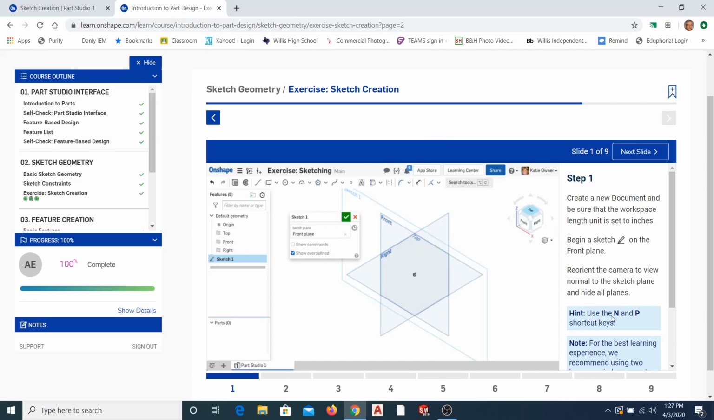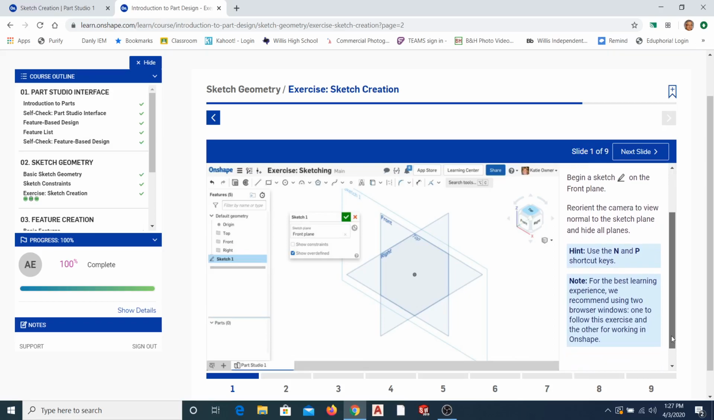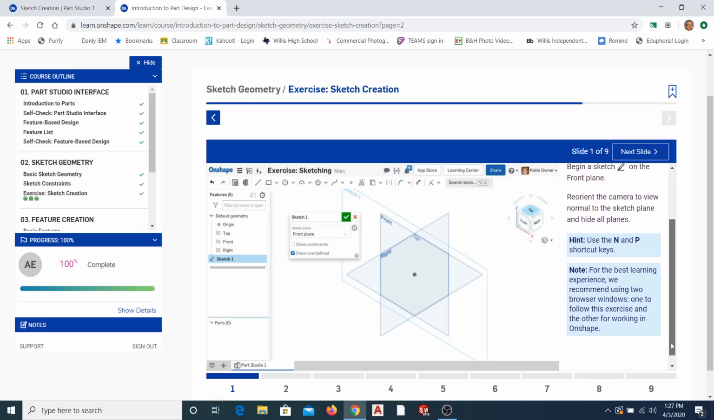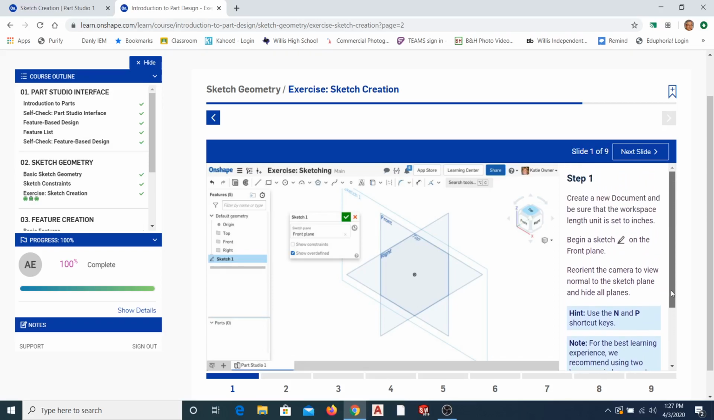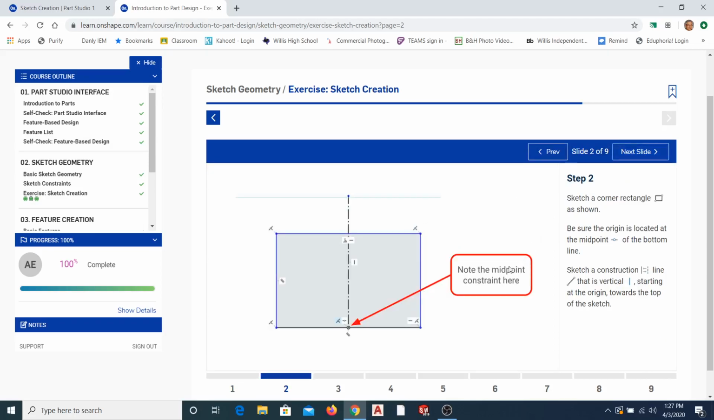And it says here, use the N and P shortcut keys. For best learning experience, we recommend using two browser windows, one to follow the exercise and the other working on Onshape. Well, if you're working on a laptop like I am, you probably don't have enough room for that. So I'm just clicking back and forth between tabs. And that works okay as well, at least right now. So we'll go to the next slide. And it says, sketch a corner rectangle as shown. Be sure the origin is located at the midpoint of the bottom line.